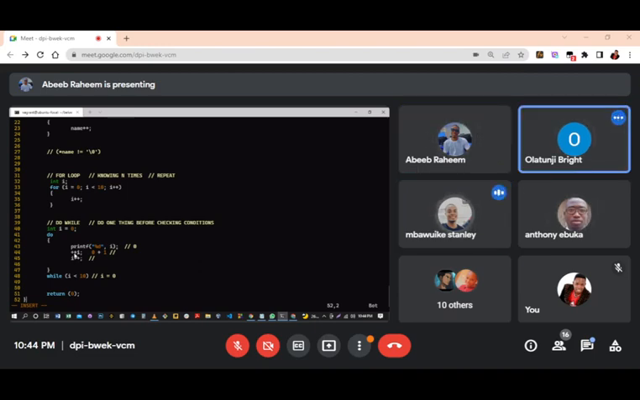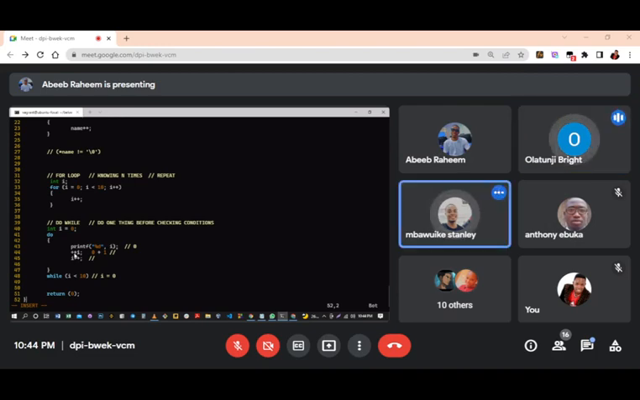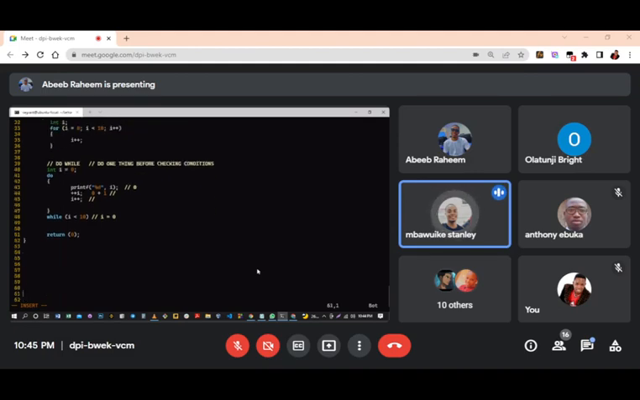Let me help the person that asked the question on pre and post increment. Take line 44. Line 44 is pre-increment. It means that it will increase the value of that i by 1 before checking the condition, before checking any condition below it.